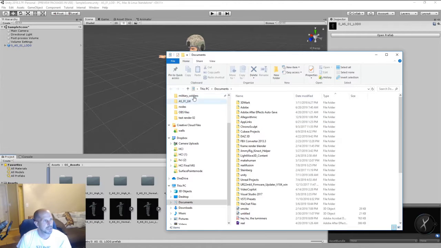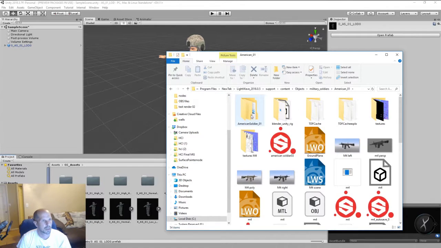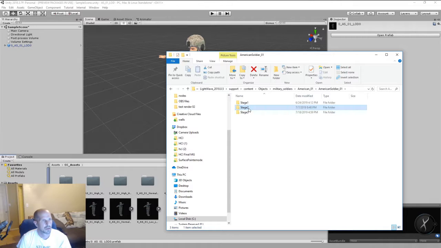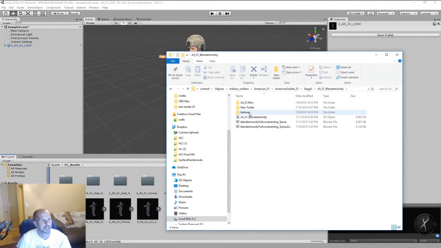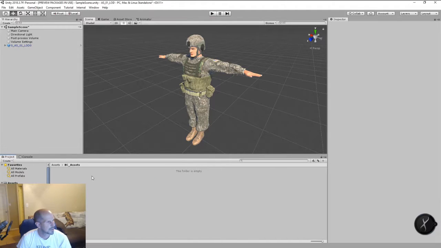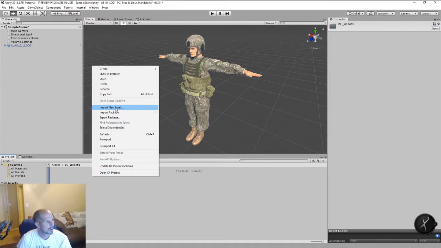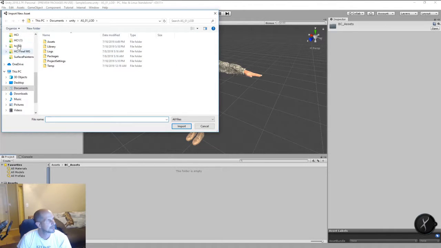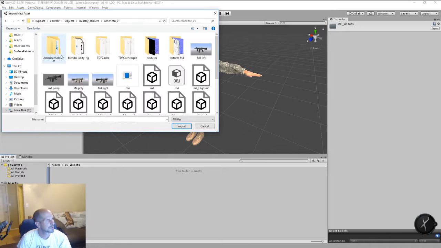So Blender to Unity, and you just want to export it. So it's exported right here, and let's see. So we have this one. Then you want to import new asset, just to show you the process of what you're going to do.